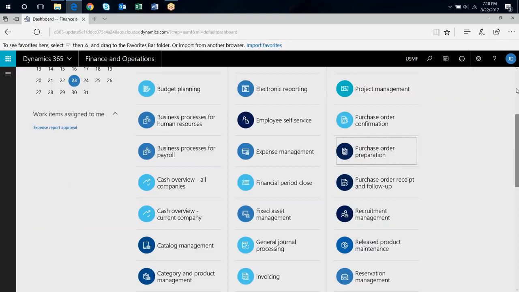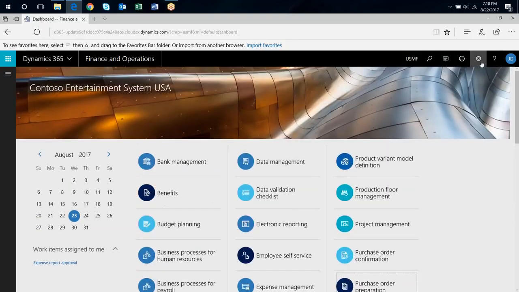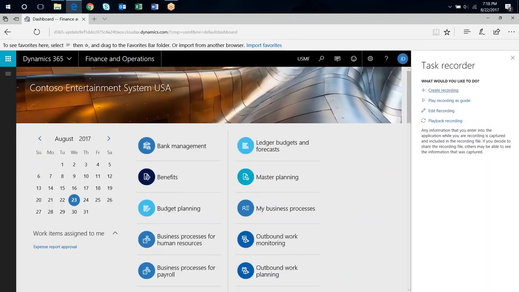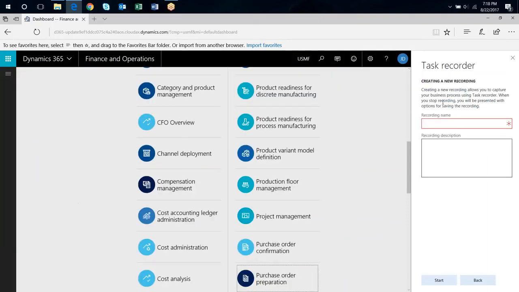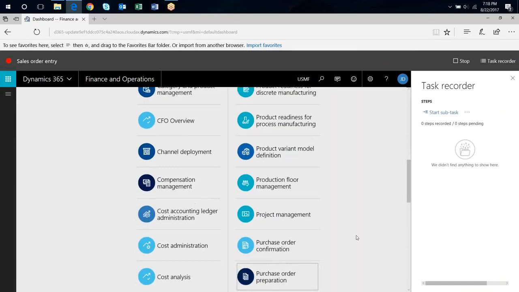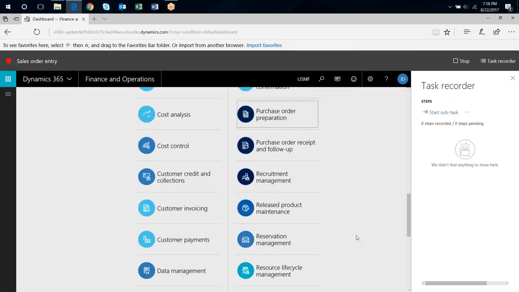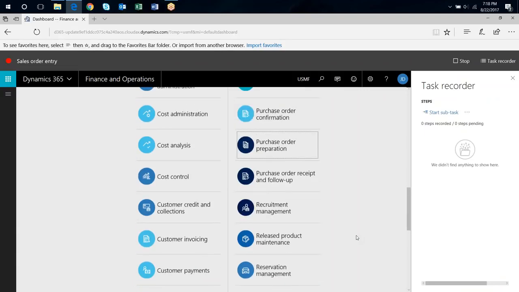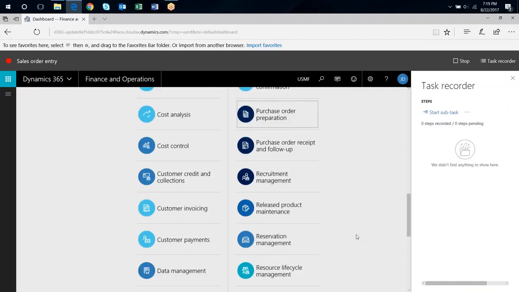So for this example, before I go into the screen, I'm going to turn on the Task Recorder. And we're going to create a recording named Sales Order Entry. And I'm going to start the Task Recorder. In this case, I'm going to start the entry of a sales order, and we're going to see how the system automatically creates a user document and a step-by-step guide for executing the transaction.